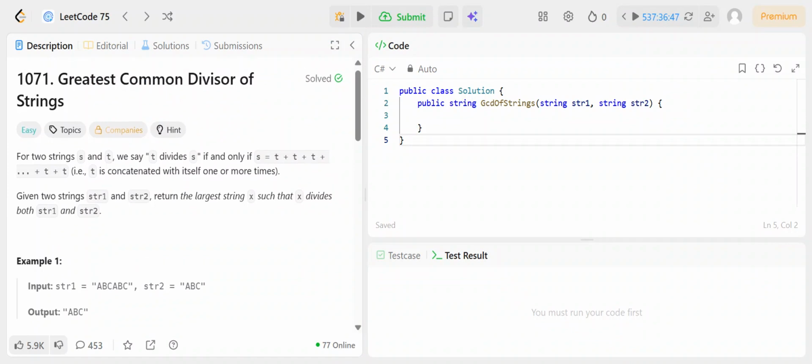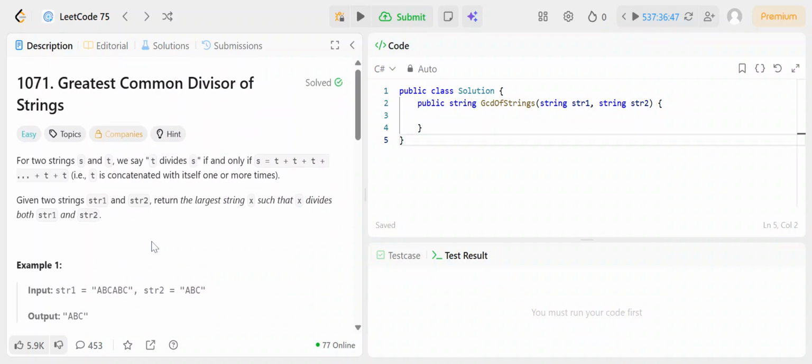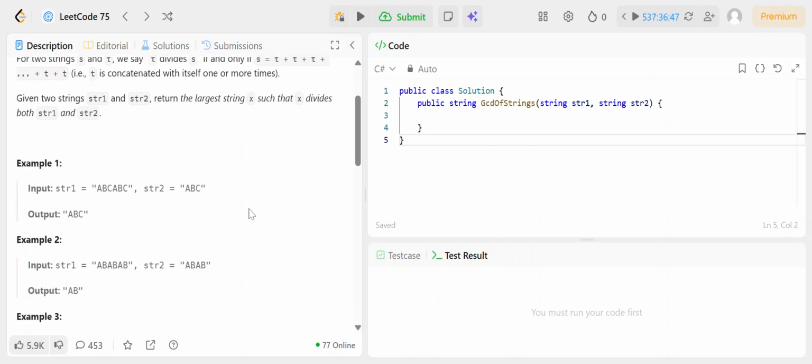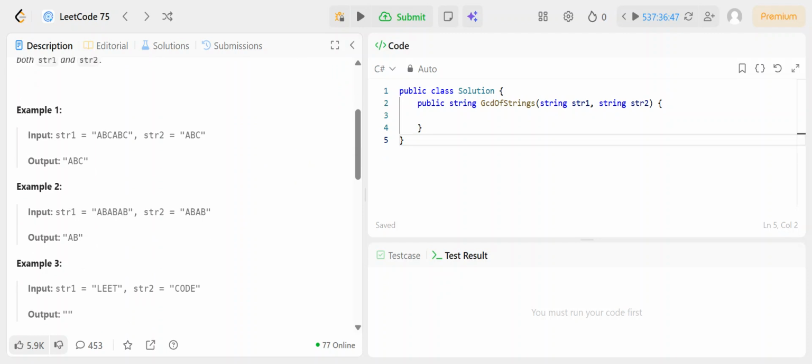So what is this problem? Here we are given two strings and we need to find the greatest common divisor. So we already know what GCD is, right? In primary school we already learned what GCD is. Now it's time to see its application.